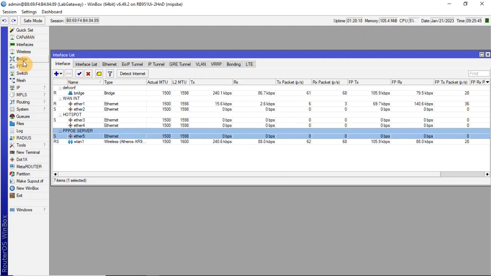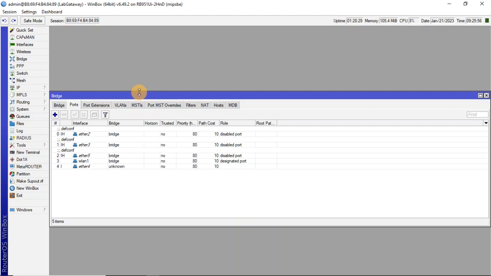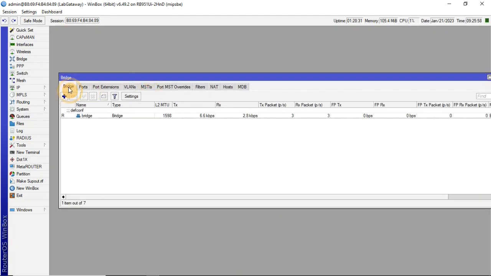So we'll go to, I'll close this. I'll go to my menu. After wireless, there is bridge. So if I click bridge, I'll see how many bridges I have. For example, I have one bridge and it is commented as default. So by default, a bridge is created.